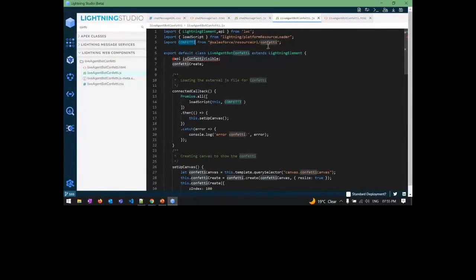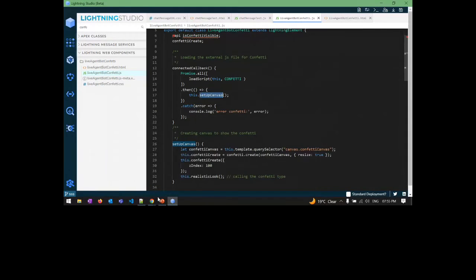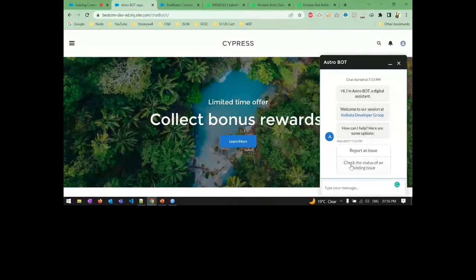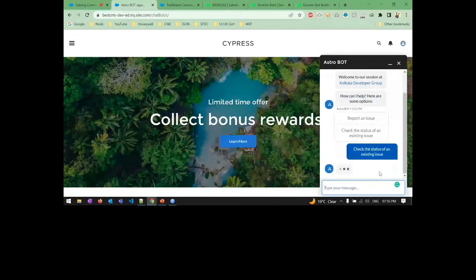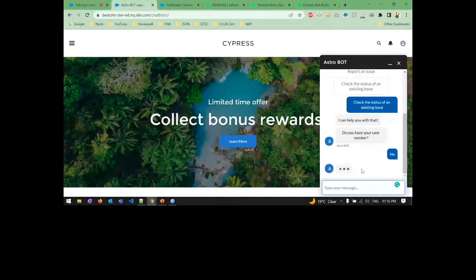Before that, we have to import our external JS, and through the connected callback we have to set up the canvas. This is the code for showing the confetti. Now coming to the confetti part in our bot. I am clicking on check the payment status. Here I have done this confetti. Now clicking on no, it will show you the same way.